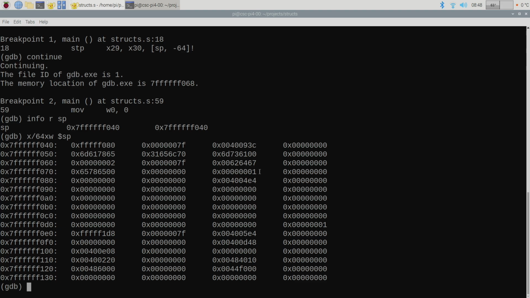Whereas strings, how do you load strings? 1 byte at a time. Okay, you don't really have much choice. Okay, so does that kind of make sense?